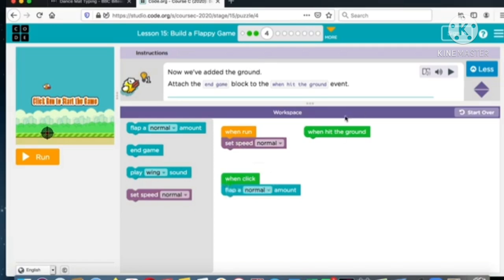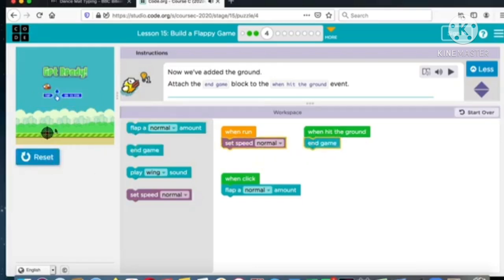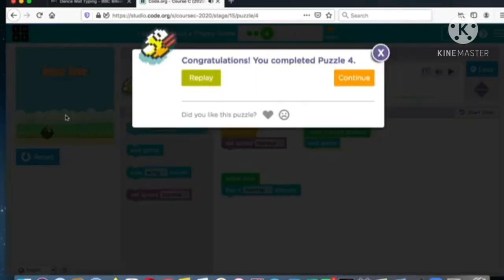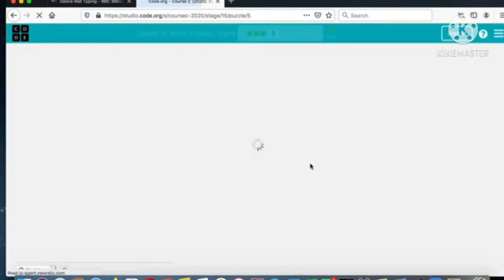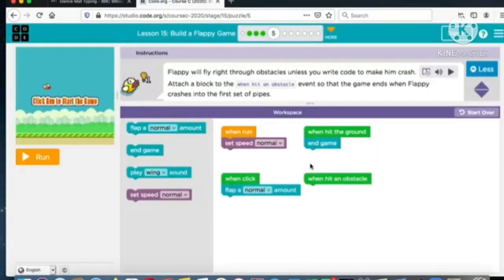What do you want to happen when he hits the ground? Well, you end the game. Okay, so you click run. Now he goes up like this, right? And now we have a normal speed. And when he falls, it ends the game. So you see we're slowly building a game step by step.